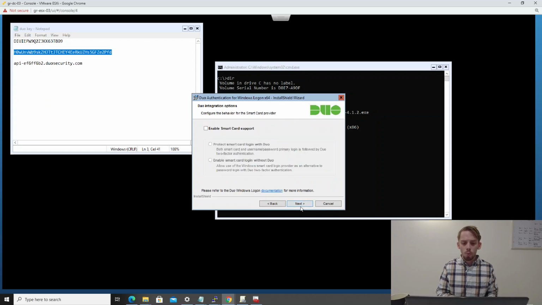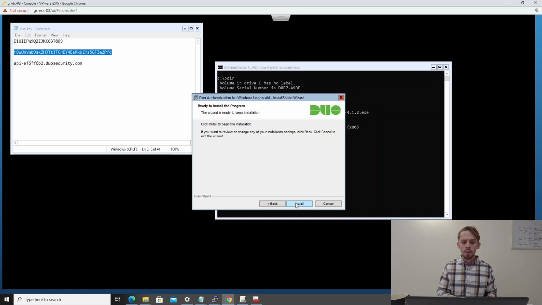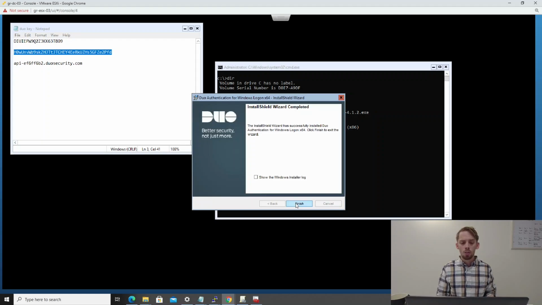We'll click on Next. We're going to click on Next. We're not using smart cards. We click on Next here. The next option is asking whether or not you want to enable Duo for UAC elevation prompts. So if you feel like you also want to enforce two-factor on UAC elevated access on these UAC prompts, you can enable that. I'm not going to do that. We're going to click on Next. And from here, the installer will install. It's a very lightweight installer. It installed immediately, and we'll click on Finish.